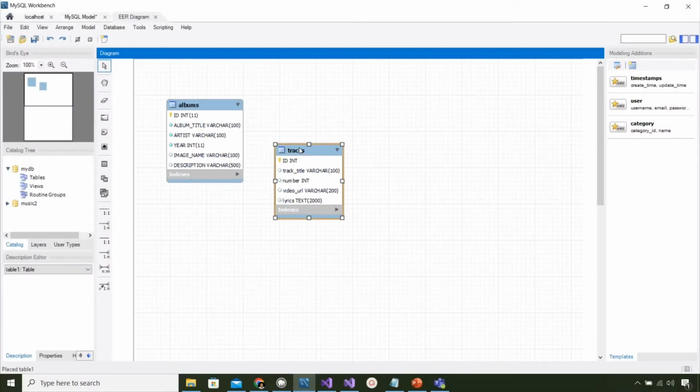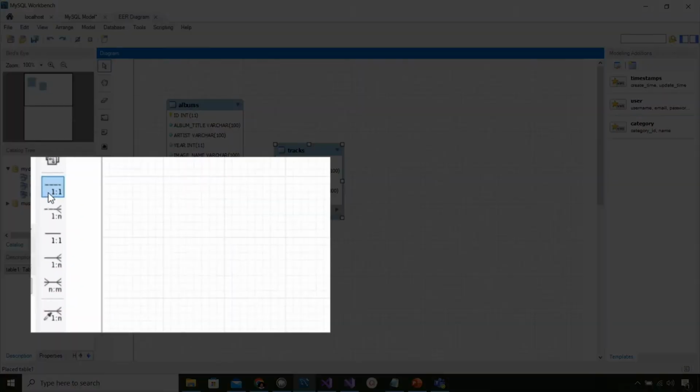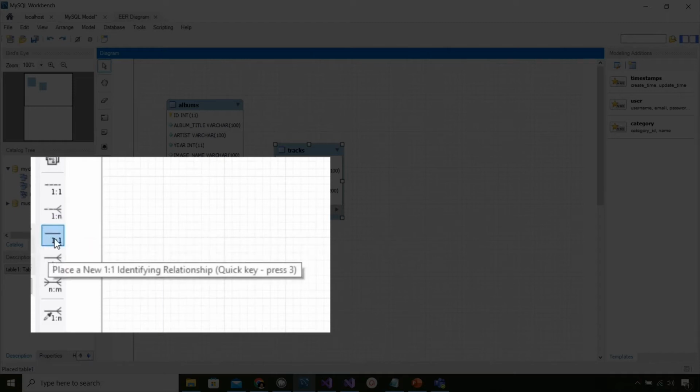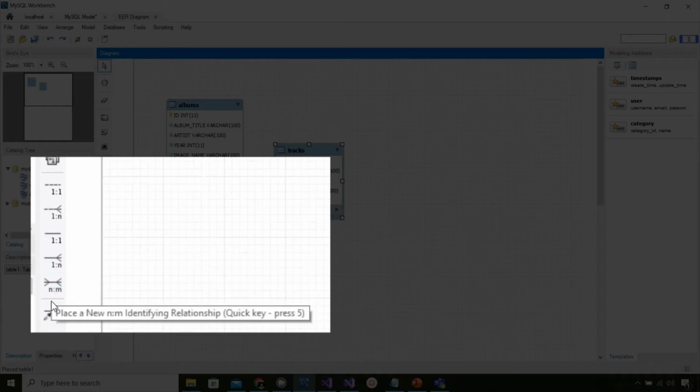Now this is not quite finished. We're missing the link between these two tables. So let's go look at these items here. So these are different links. If I want to have a relationship, I can have a one-to-one relationship or a one-to-many. Here's another kind of one-to-one and another kind of one-to-many. A many-to-many relationship. So complex relationships can be modeled here in MySQL Workbench.